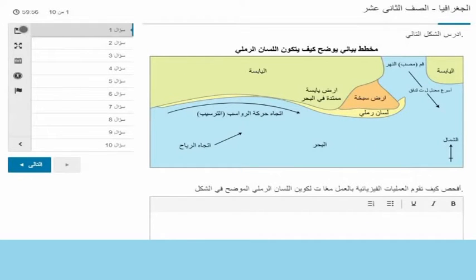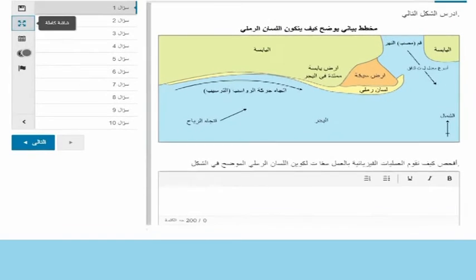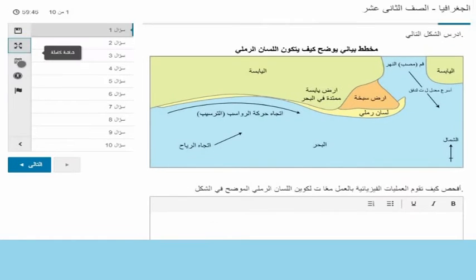The assessment player has a toolbar next to the list of questions. The time for the assessment will be displayed. This will show the remaining time left to complete the assessment.